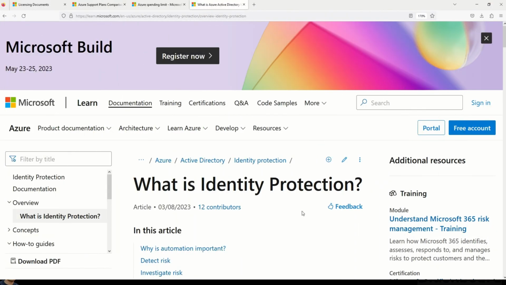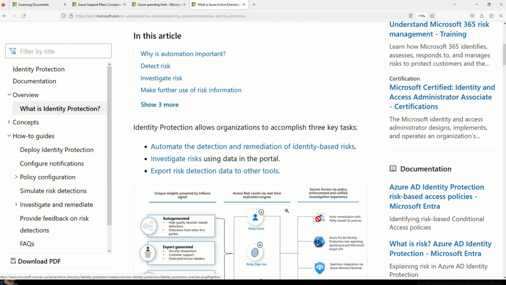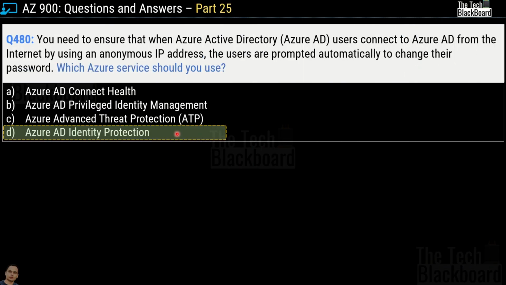And friends, if you really want to learn more on Azure Identity Protection, this is the Microsoft documentation. I've shared the link for this documentation and all the other documentation in the description box, so you can read whenever your time permits. And that was all my friends.